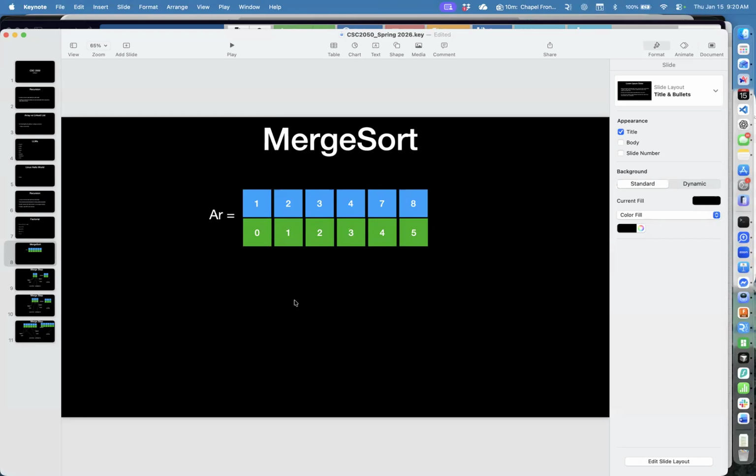I'll make sure that the slides are linked. I think they are, but I'll make sure. I'll put the assignment up on Canvas, and that will be due on Tuesday before class starts.